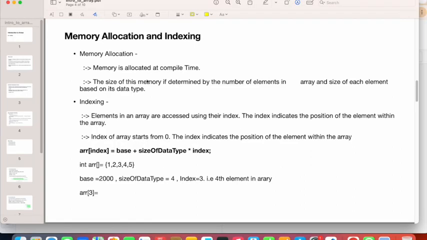Now we'll discuss the memory allocation and the indexing of the array. Memory allocation basically means allocating memory for the array. The memory allocation for an array is done at compile time. When we compile our code, the memory is allocated to the array. The size of the memory is determined by the number of elements in the array and the size of each element based on its type, right?